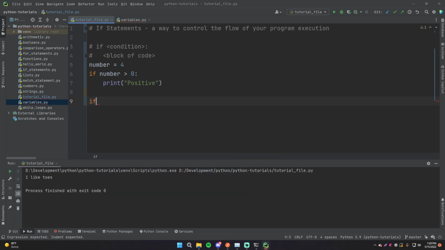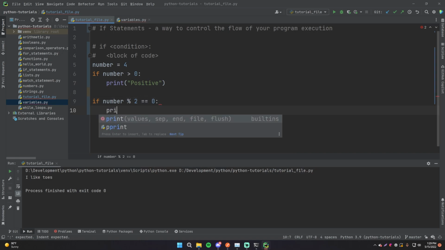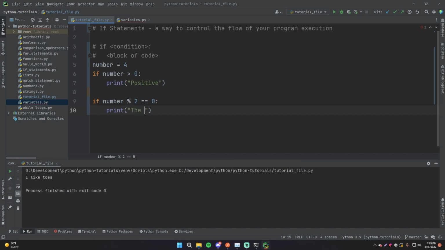So if number % 2 is equal to 0, then print the number is even. If you don't remember and just need a refresher, this is actually to find the remainder. So this would be 4 divided by 2. The remainder of that is 0 because 2 divides into 4 evenly, meaning that there's nothing left over. And so if that's 0, this means it's an even number. So you can print out this is even. All right. So this is just a simple way to check to see if a number is even or not.